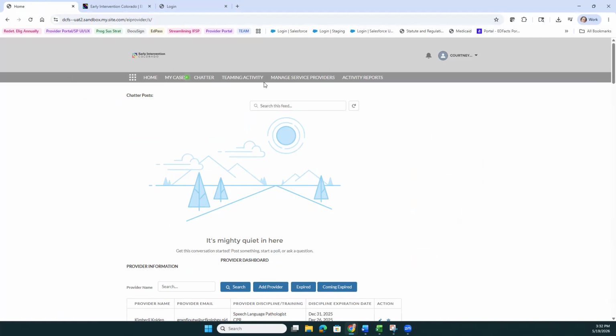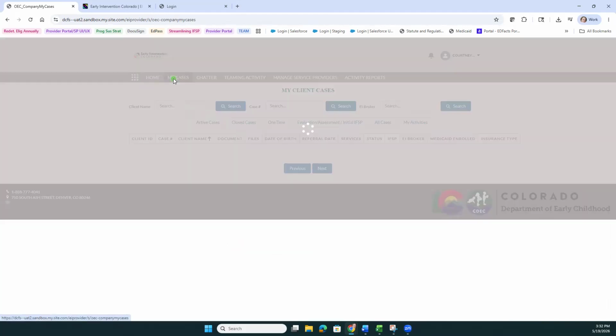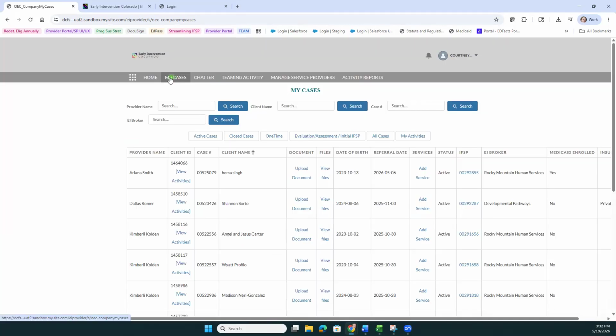To navigate to My Cases, you'll just select the My Cases tab from the top bar. As a company owner, you can search by a variety of options. You can search by the provider's name, by the child's name, by the case number, or by the EI broker.